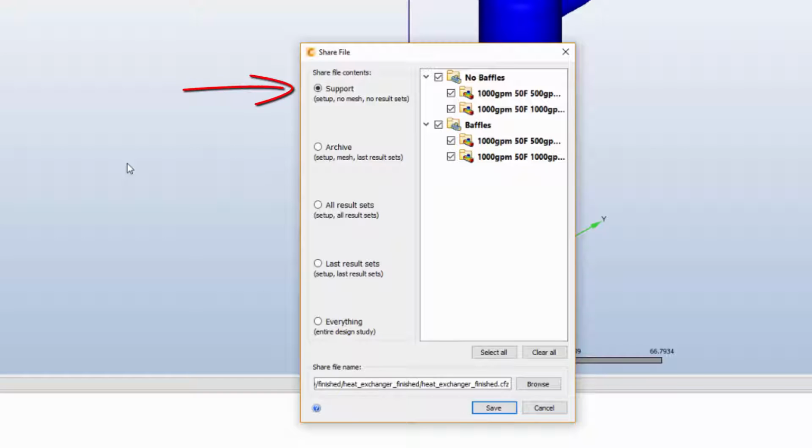The support file type is only the setup information. No mesh, no results. It contains everything you need to regenerate the results by running it again, but it will have to be remeshed and solved. It's the smallest file size and is so named because it's ideal for sending the model to tech support.